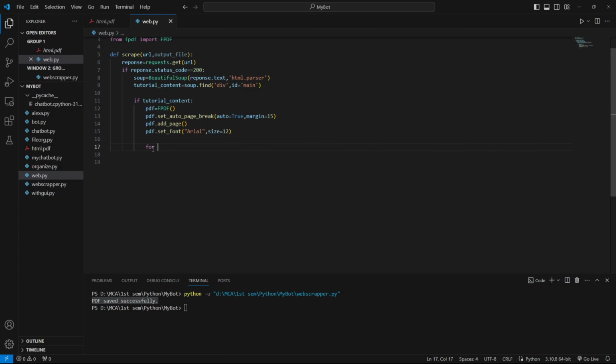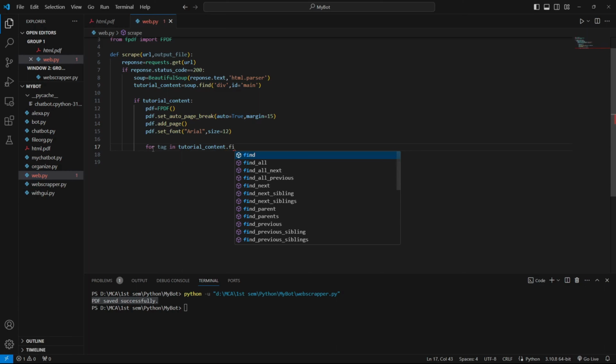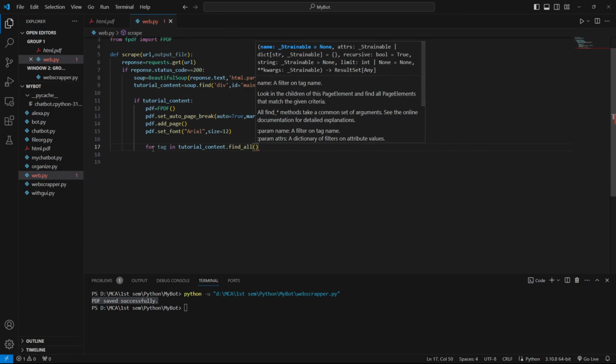Correct. What we'll say, for tag in tutorial content. So our tutorial content variable has all the content. Find all. And what do we want to find? We saw some tags. Correct. So which were the tags that were there? So we had p tags.